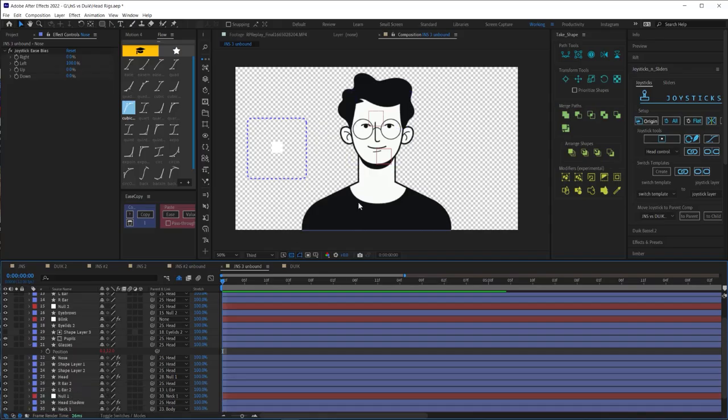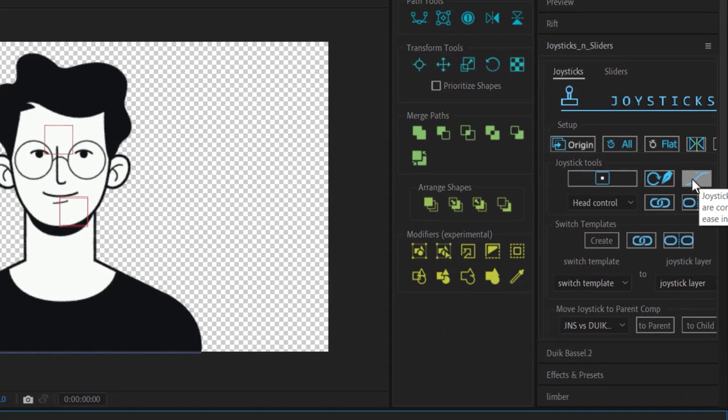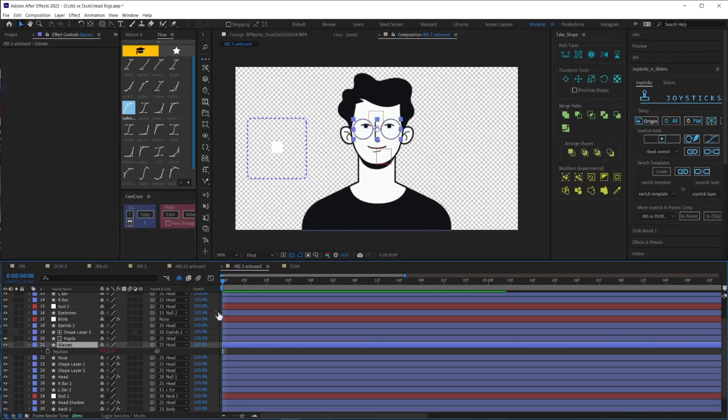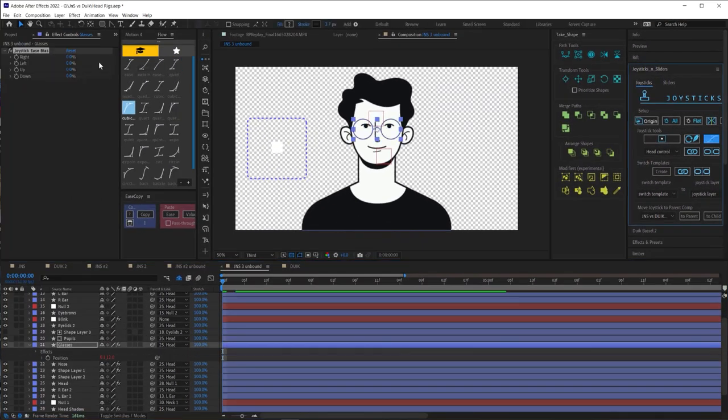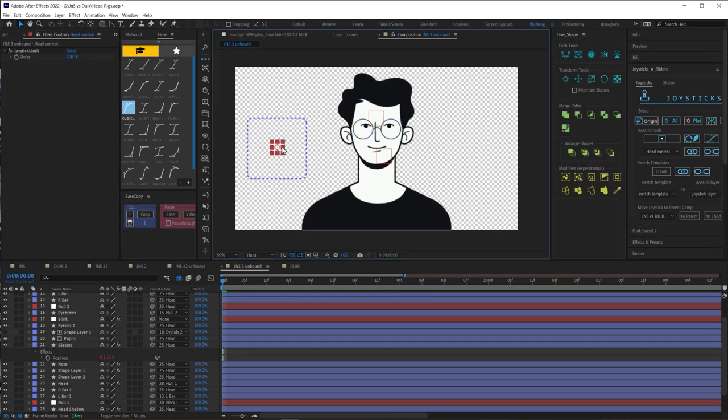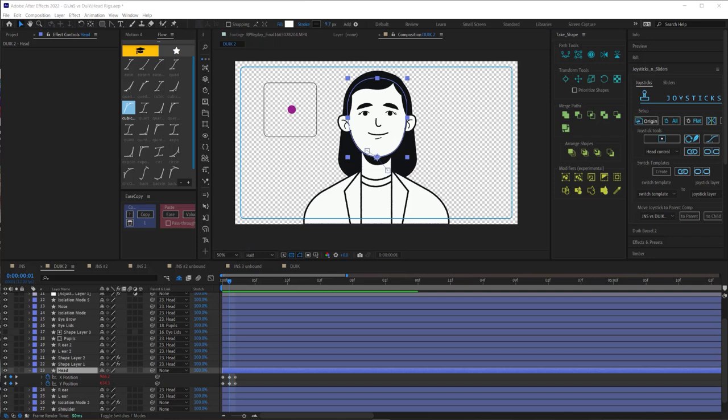Overall, I simply like the workflow of joysticks and sliders over DUIK. It's more intuitive and I feel like I can iterate on it faster. Joysticks and sliders also has this ease bias, which basically adjusts how an object moves into their extreme positions and can be used in subtle ways to create a bit of parallax in the movement of the head and all the different objects on the head. DUIK doesn't have an ease bias.